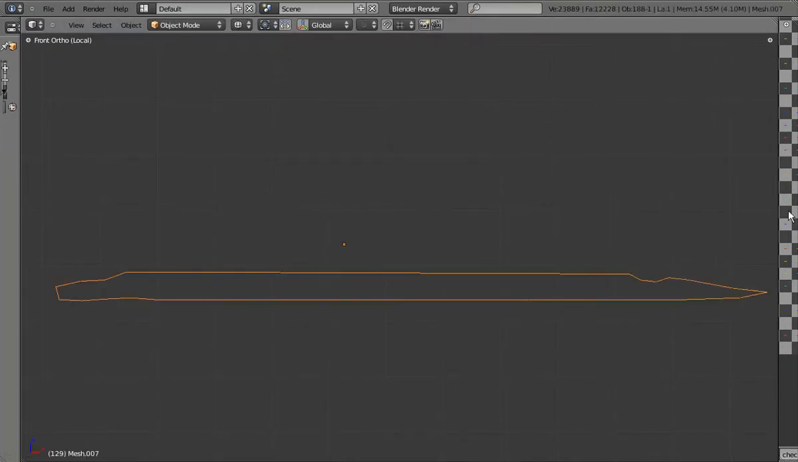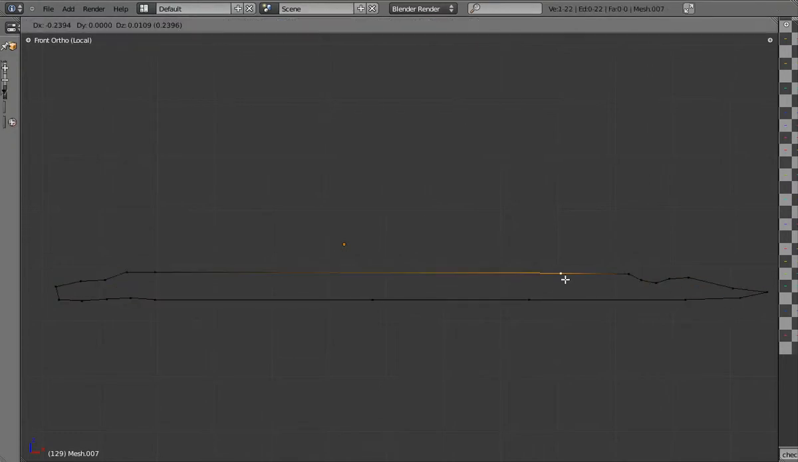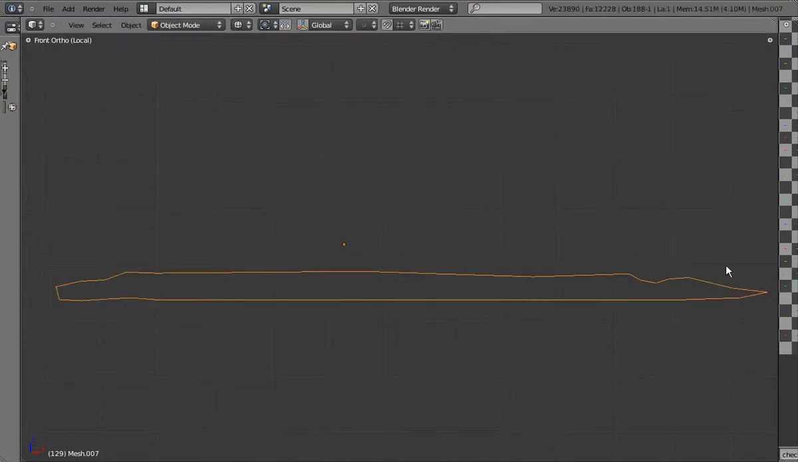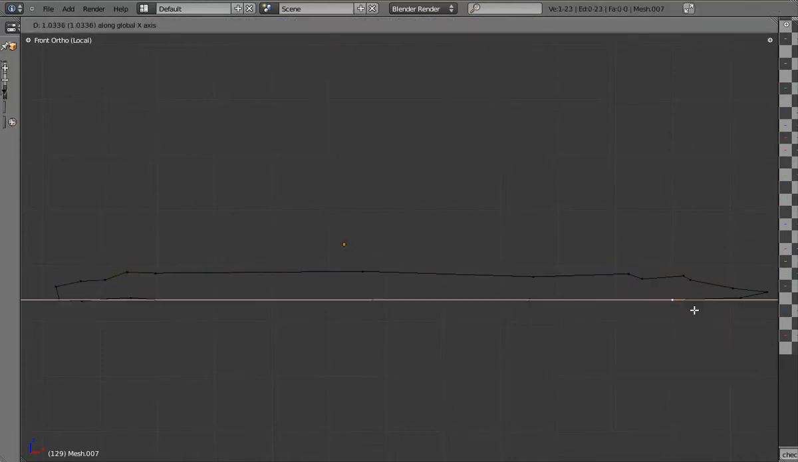After I'm finished with the outline, I'm going to face everything together, and then in top view I'm going to extrude this and give it some thickness.